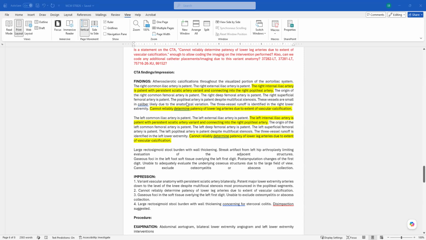And this patient actually has this variant anatomy on both sides, on the right and also on the left. In this situation, that sciatic artery variant is coming off of the right internal iliac and it connects to the right popliteal artery. And the same thing is happening on the left side as well. It also states in this CTA, cannot reliably determine patency of lower leg arteries due to extent of vascular calcification. So the question is, is that enough to code for the diagnostic angiography?